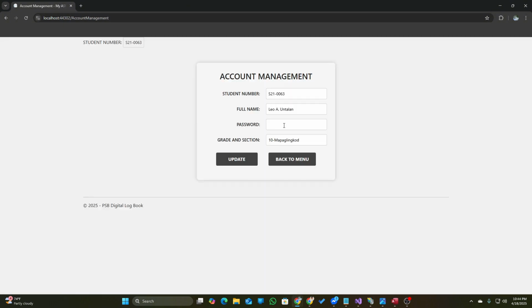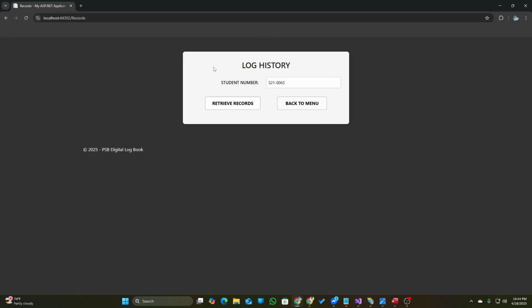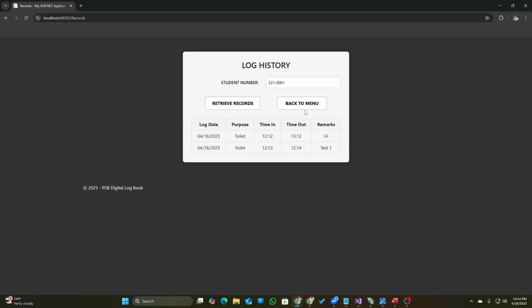Now let's go to account management. In case I accidentally typed the wrong student number, or I changed my last name for some reason, or I want to update my password, or I would like to change my grading section, I can do it all here. So if you notice, sir, there's a student number over here, and also it's automatically put here, but you can also change it. So if you want 62, there's no number, and then 61. There is, because I was testing a while ago.